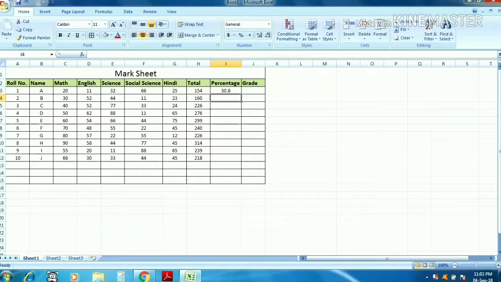And to show the percentage of all the students, select and press Control D. As you can see, all the students' percentages: 32, 45.2, 55.2, etc.